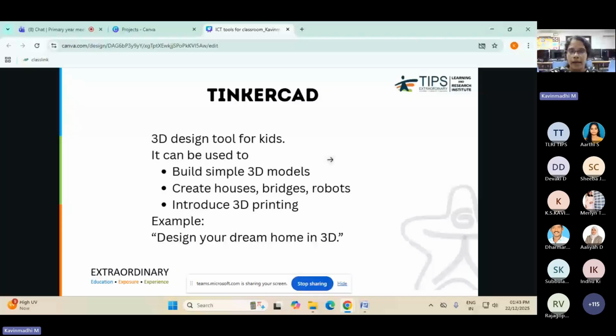If you do that and go to the 3D printer, that software will accept these STL and OBJ files, and you can do 3D printing also.